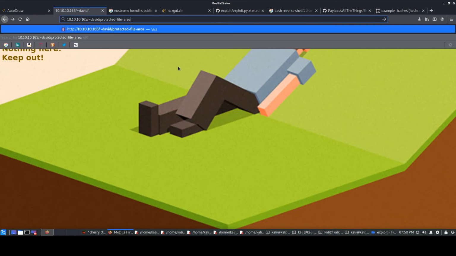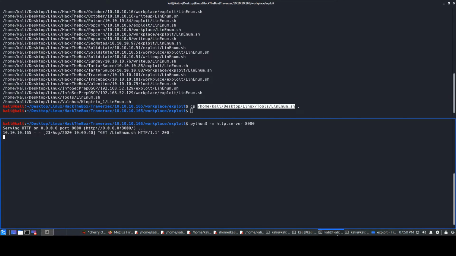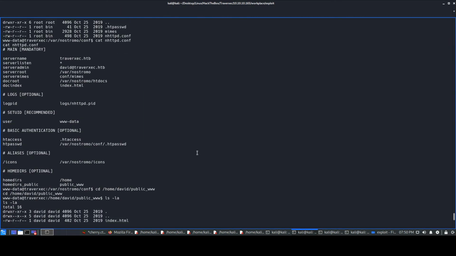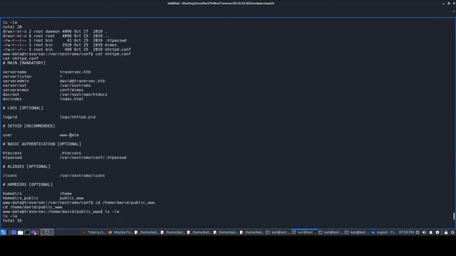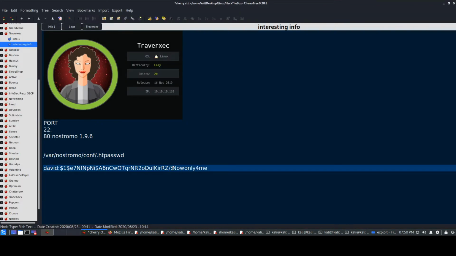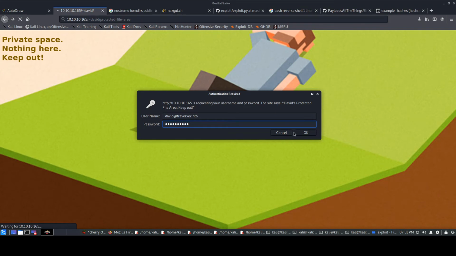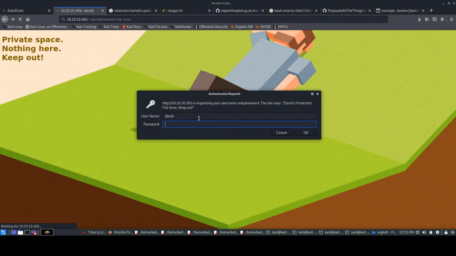So let's just try to paste that protected file area and hit enter. It will ask for a password, right? Earlier we had seen this config file over here, and it says the server admin is David and the user is www-data. So let's try adding this and see if it actually works. We'll add that as username and add this as password. If you do that, it says okay, does not work. So let's try www-data. I don't think this is going to work either. I think David is the one you're looking for.